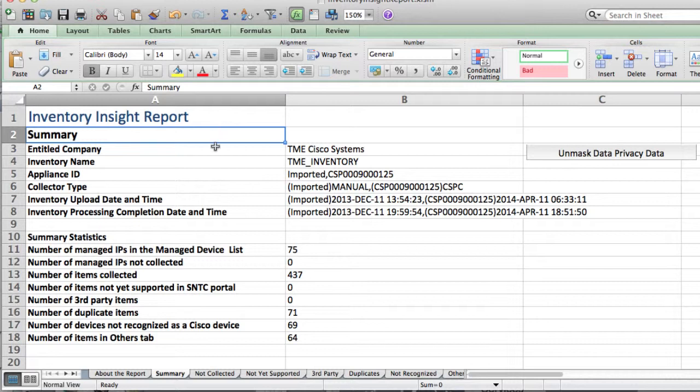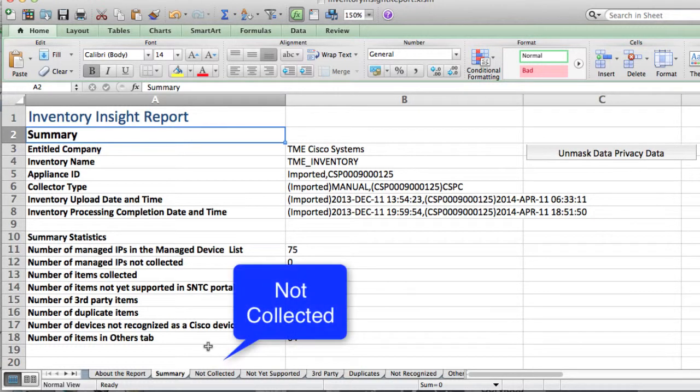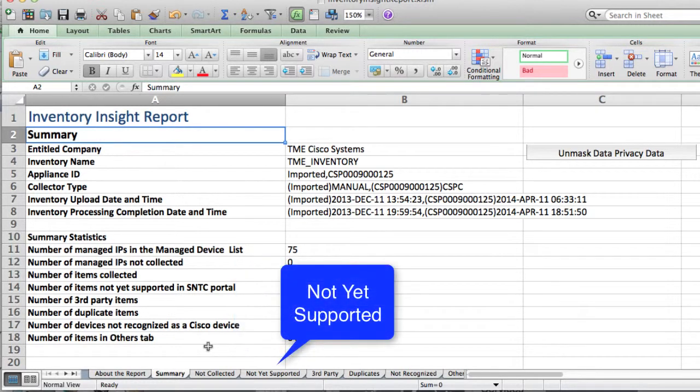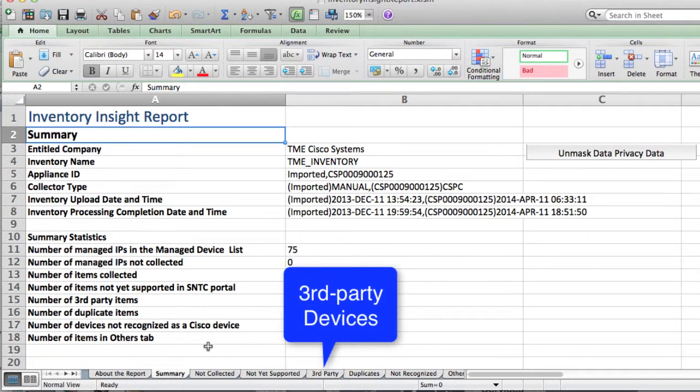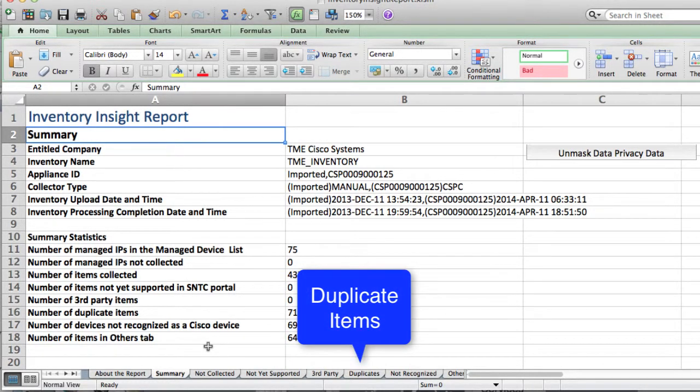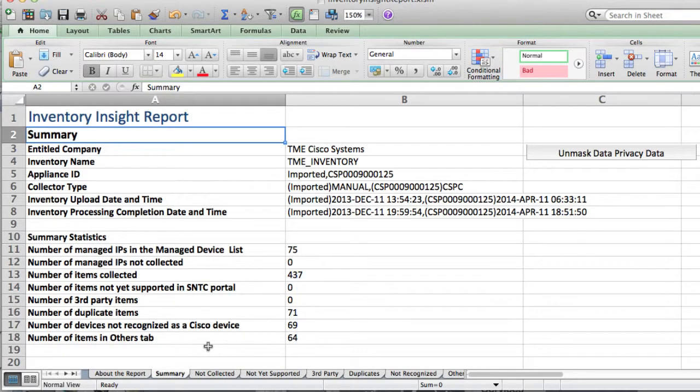The Inventory Insight Report lists devices unable to be processed into a SmartNet TotalCare report. Each unprocessed item is listed in the Inventory Insight Report with a reason as to why it was not processed, such as listed in the managed device list but not collected. The device may be unreachable or the credential may be incorrect. Devices not yet supported by SmartNet TotalCare. Third-party or non-Cisco devices, duplicate items, and other reasons.